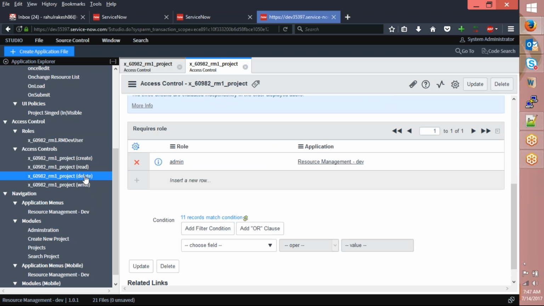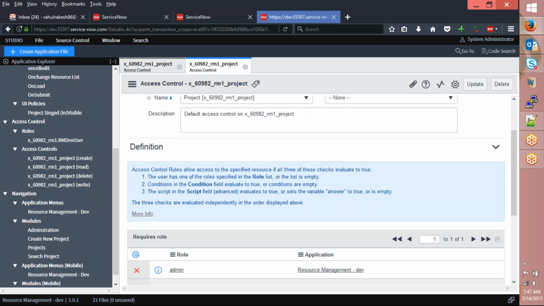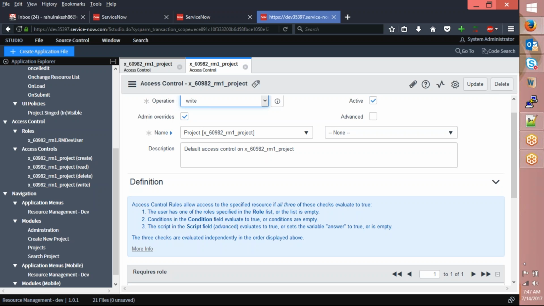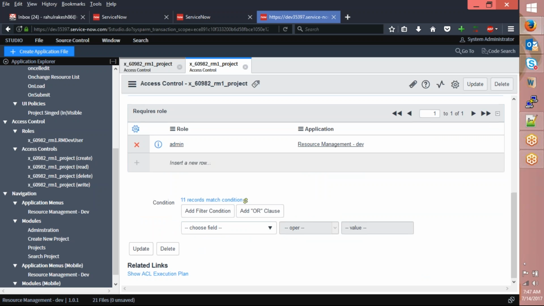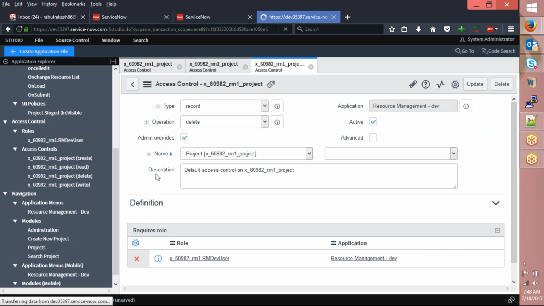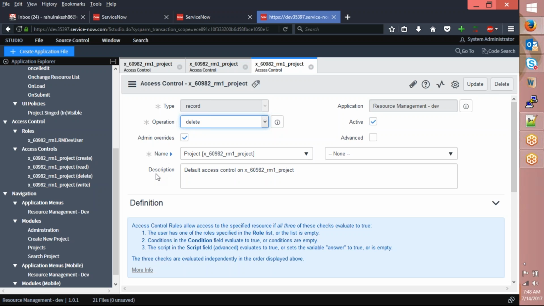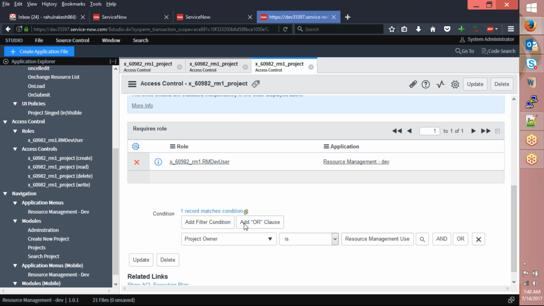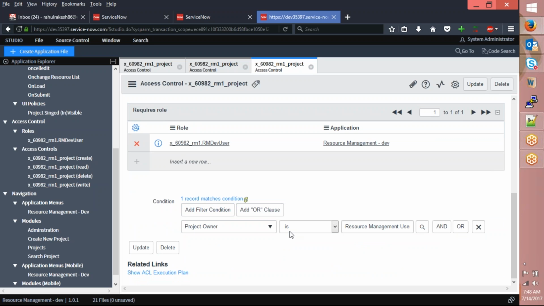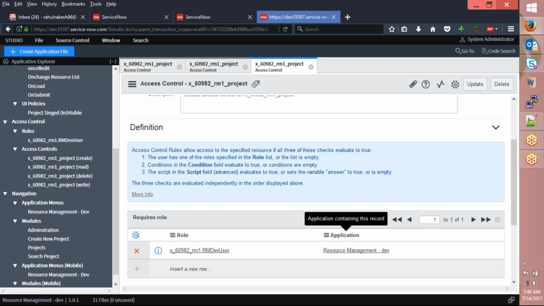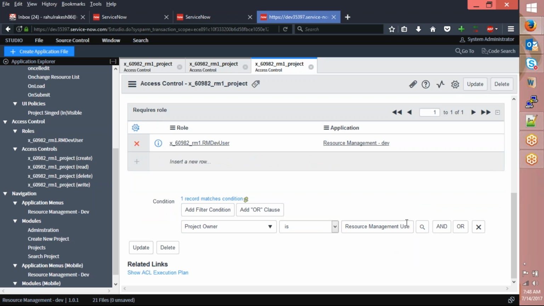So remember on delete operation for that record into the projects table, I was saying that I can delete this record only if the project owner field in the form is containing my name. So if the record contains the project owner as myself, then only I'll be able to delete that record. Otherwise, I'll not be able to delete that record. So here we go. That is what we have done. For example, I have hard-coded it here. I am writing project owner is resource management user. So I can only delete a record where I am the project owner. Otherwise, I cannot delete it.